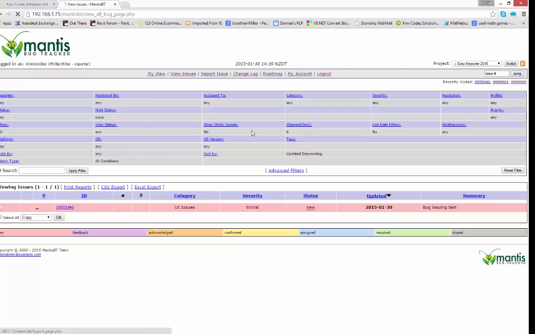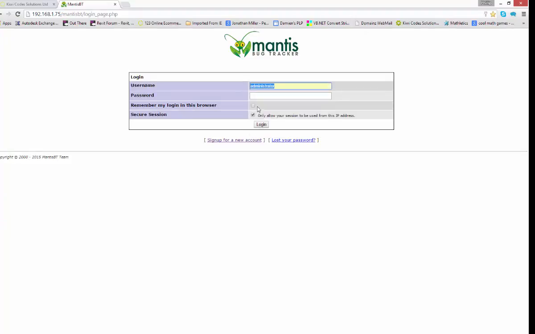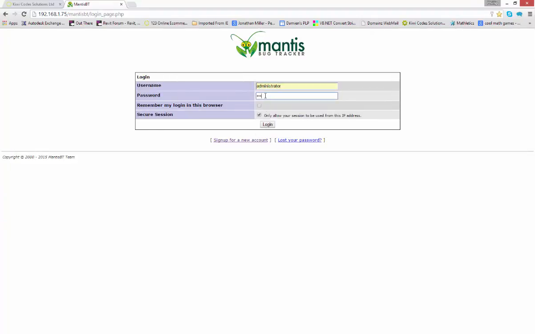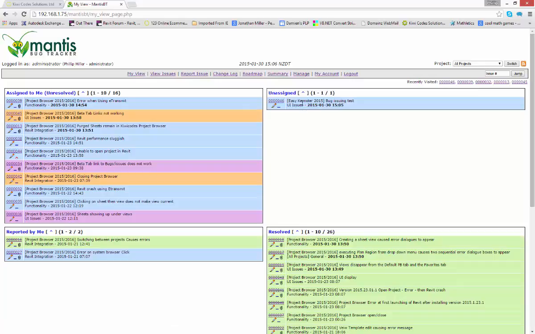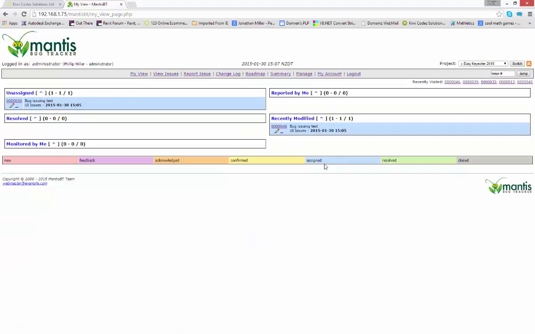And I'll actually just log out and show you this on our end here. Okay, once I log in here again as administrator, as myself this time, by default it's in the same view as when I previously left it, which was under project browser. So if I go to all projects, we'll now find an entry here which has been unassigned, and it's for Easy Keynoter bug issuing test. If I switch the filter to Easy Keynoter, it'll show just the Easy Keynoter issues.